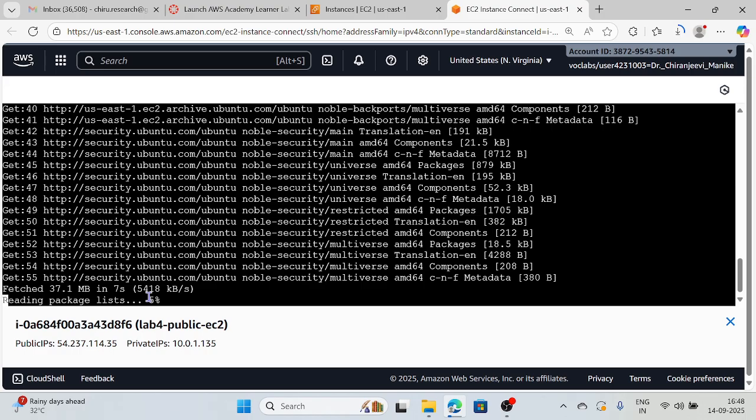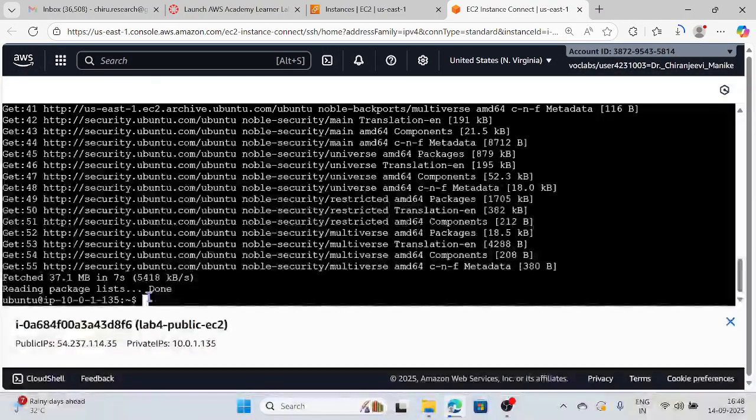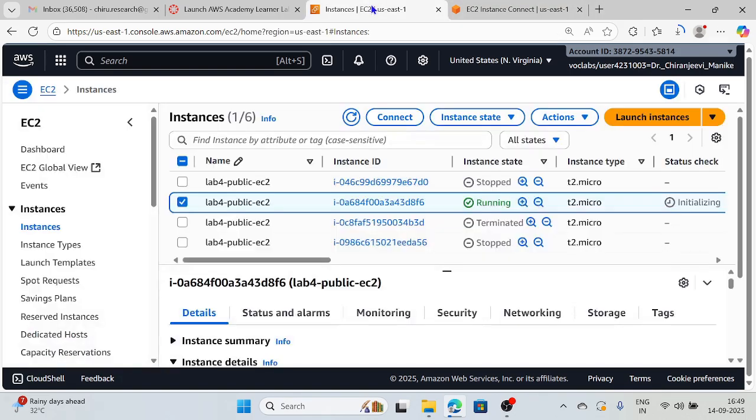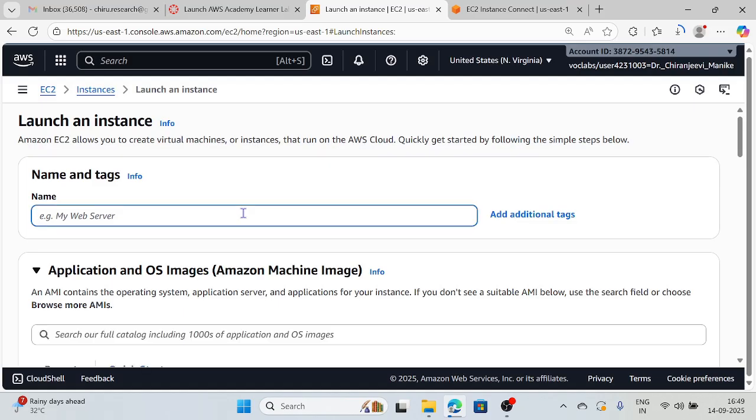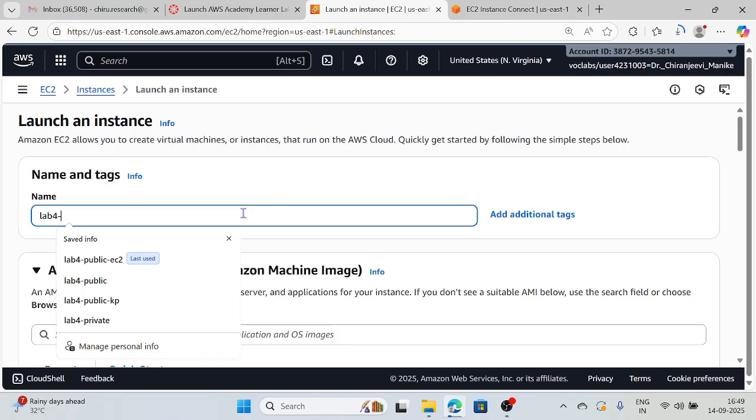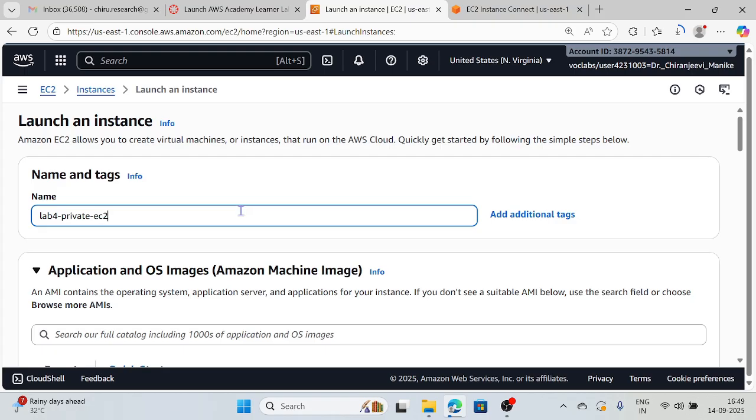So next, let us check whether we would be able to connect to the private EC2 instance. Before that, we have to launch this instance, so go to instances and click on launch instance. So here I am going to create the private EC2 instance. Lab4-private-EC2.